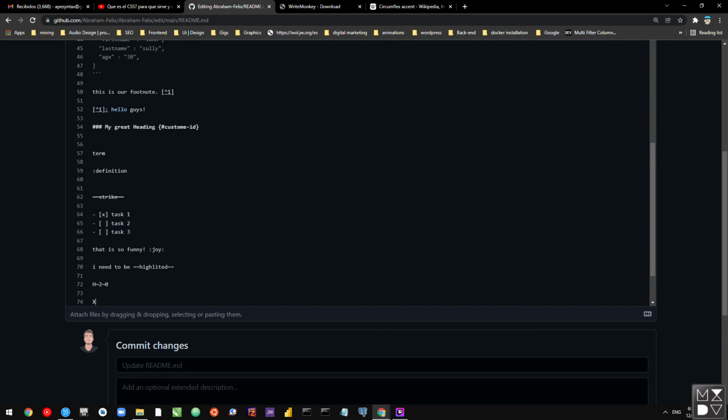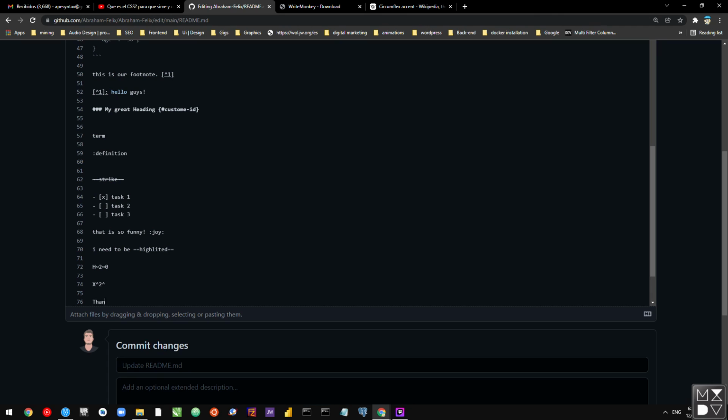Then we have our superscript. For this one, we use the circumflex symbol. We put the letter, then we use our circumflex symbol, then another, let's say, number, and then the circumflex. So that was pretty much it.